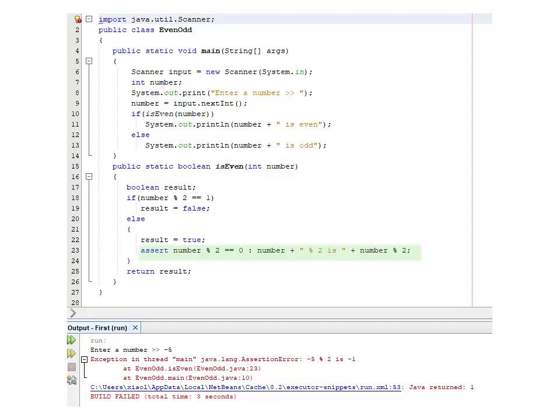When the even-odd program executes and the user enters -5, the program displays the message. As in the output window, you can see the message that an AssertionError was thrown and that the value of -5 modulo 2 is -1 is displayed.